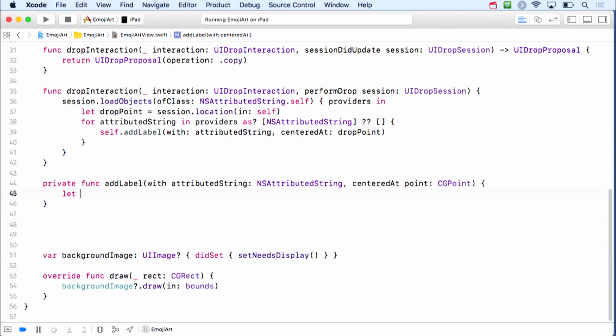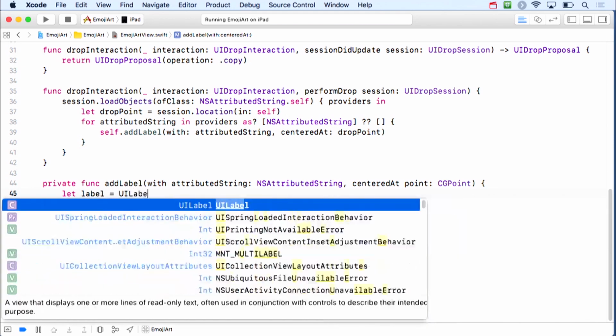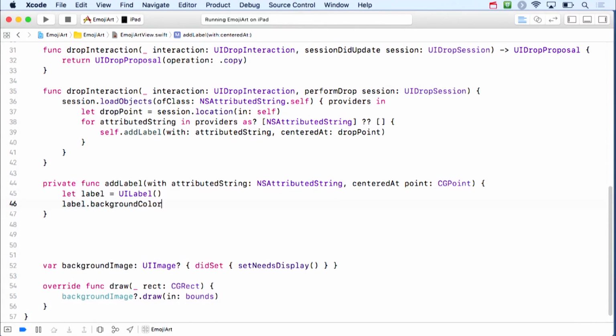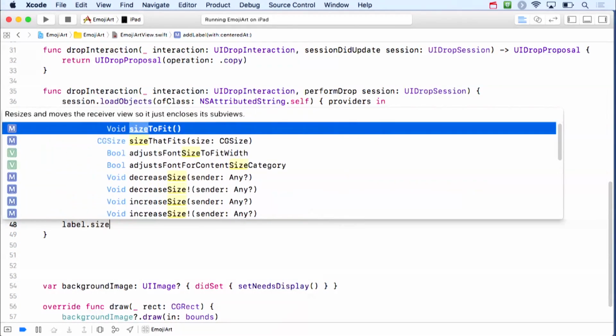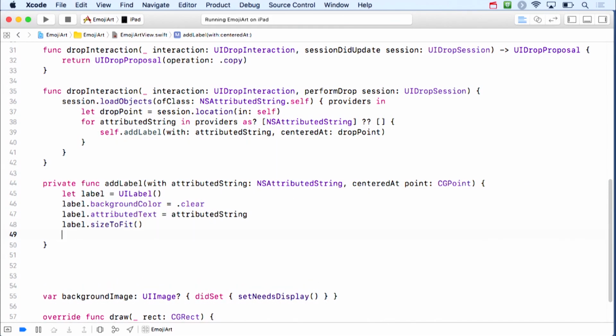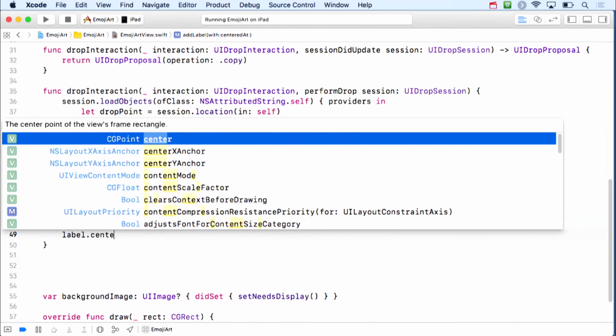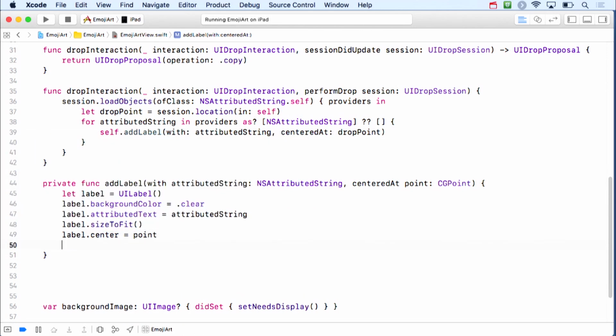I'm just going to create a UILabel. I'm going to set its background color to clear, because I want my image to show through around the edges of it. I don't want a big white background or something. I'm going to set the attributed text, obviously, to be this attributed string that was passed in. I'm going to size to fit it, because I don't want that label to be some large random size. Oh, yes, I've got to position it. label.center equals the drop point right there. And of course, I have to add it as a subview to myself. And that's it. Let's do it.